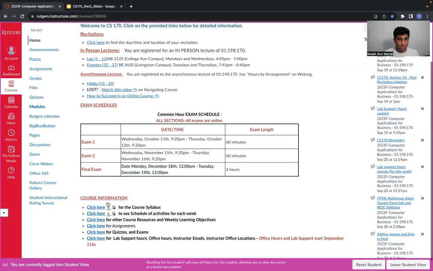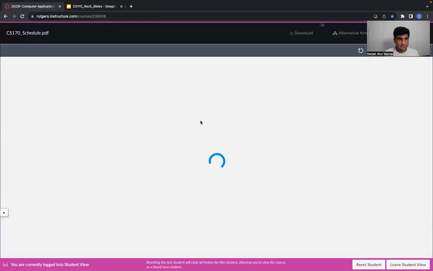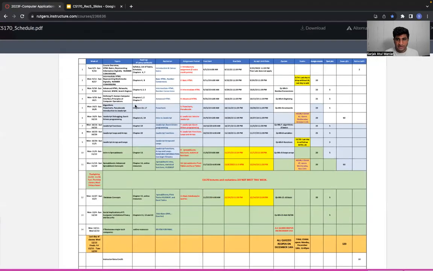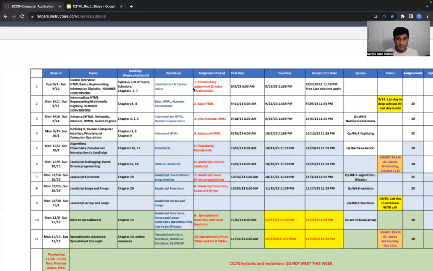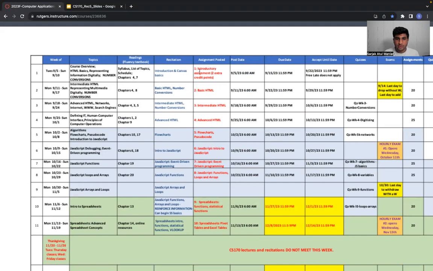If you go on the home page over here, to the CS170 schedule, there's a big chart. From here, you can see that in week 1 we went through the introduction and the basics of the Rutgers email service and learned how the course is going to be. In week 2, we studied the basics of HTML. In week 3, we went through the intermediate part of HTML. And last week, week 4, we studied advanced HTML, wherein we incorporated the CSS part also.